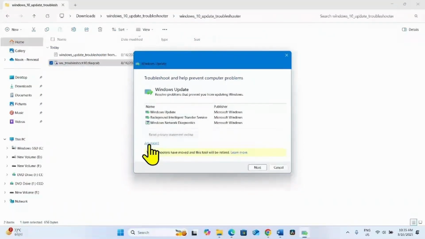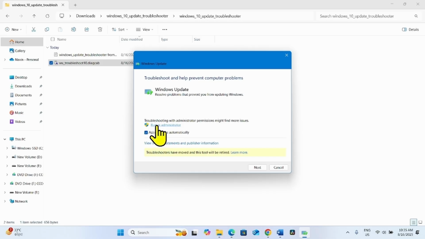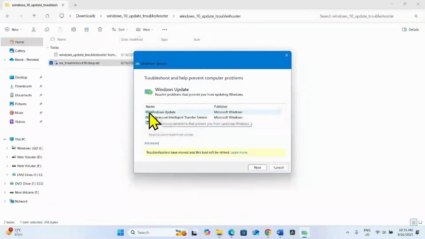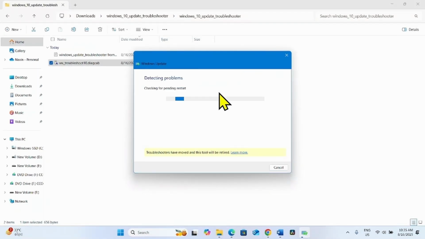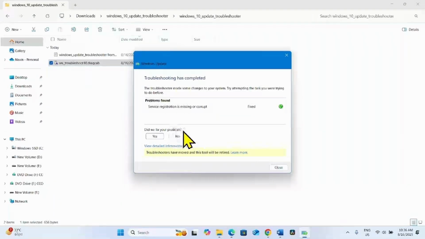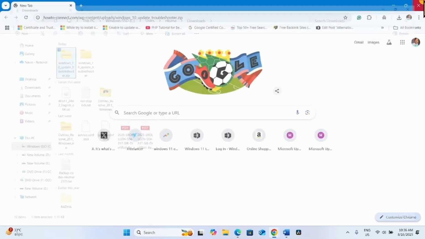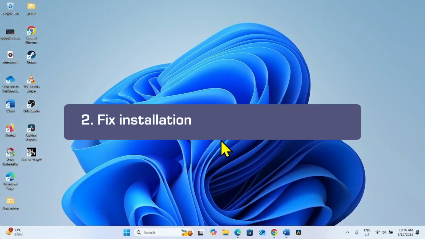Click on the advanced link. Select run as administrator. Check the option Windows Update and click on next. Follow the on-screen instructions given by the troubleshooter and then try to install the update. If the issue still persists, fix the installation using Windows Update.